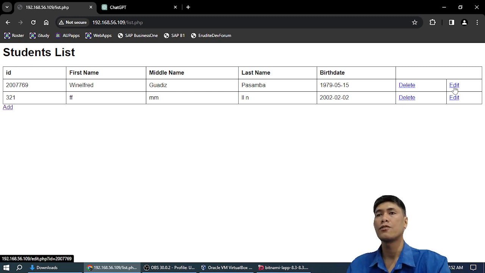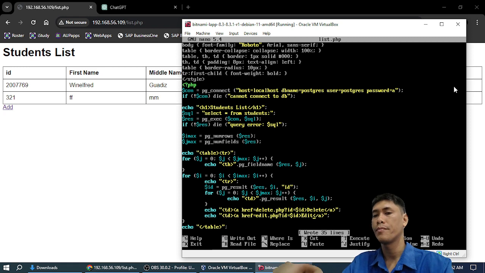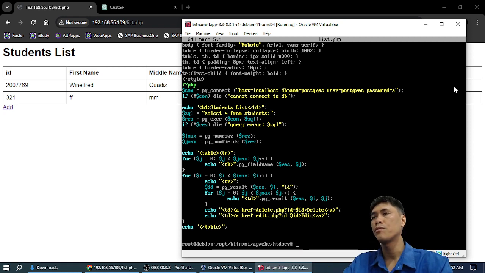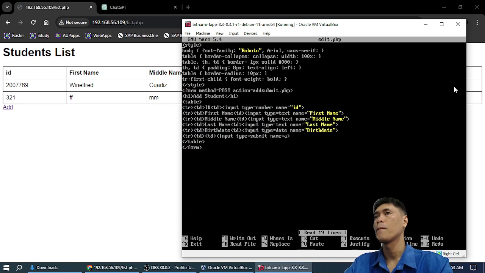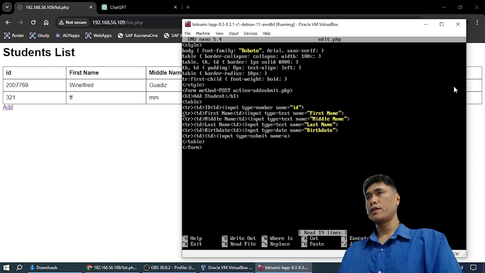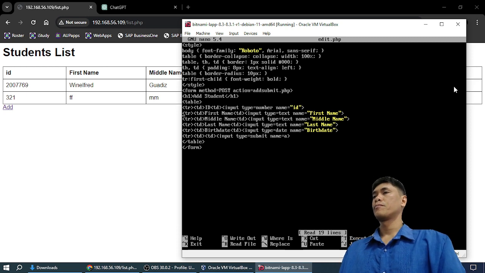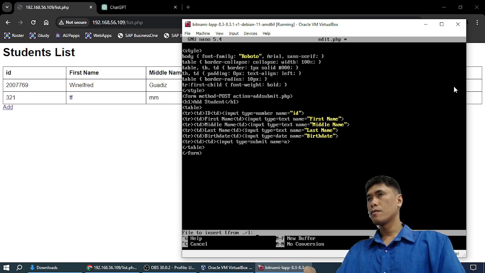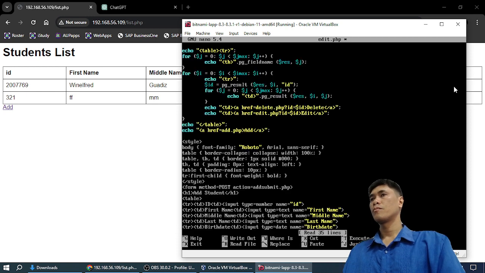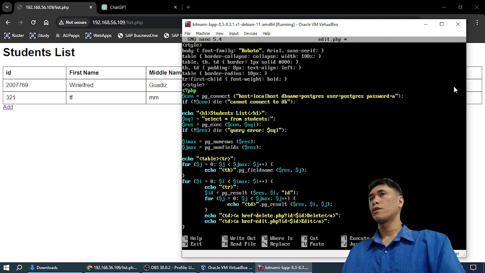When we click edit, it should go to edit.php. There is no edit.php, we will copy the add.php. But we need something before this. We need the connections.